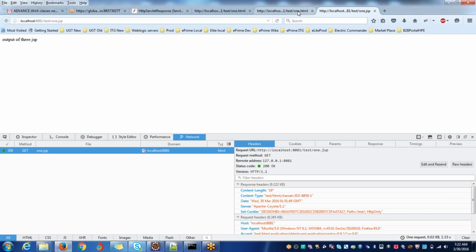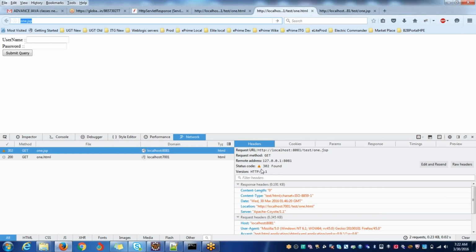is 200. But see here, the previous one had status code 302. That means here we are trying to redirect to a different server application, so that is the reason we are giving the status code as 302. So, got an idea of the difference between response.sendRedirect and the JSP forward? Yes. Great.